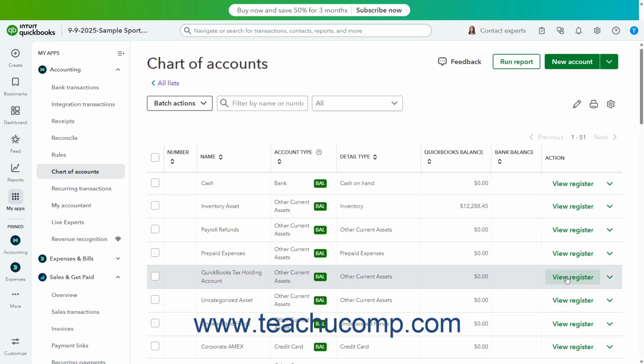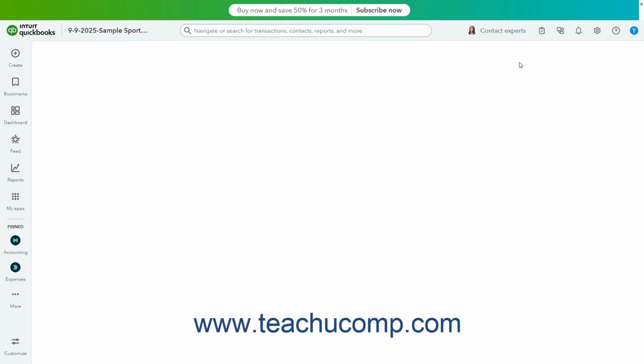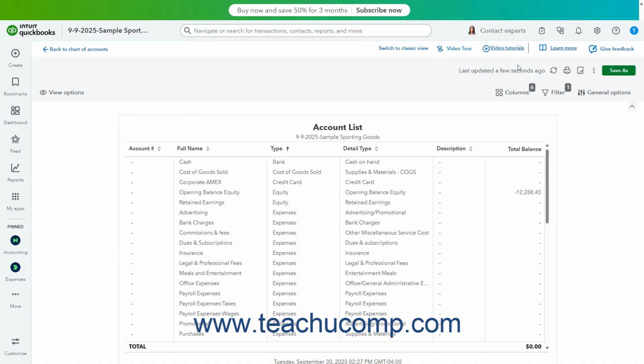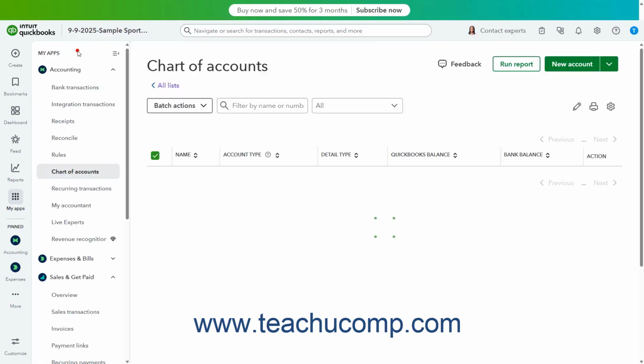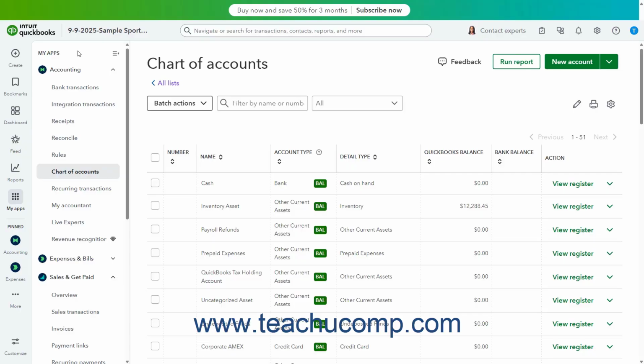To open a report on the accounts in the Chart of Accounts, which you can customize, click the Run Report button at the top of the Chart of Accounts page. To create new accounts or import accounts, use the New Account drop-down button to the right of the Run Report button.